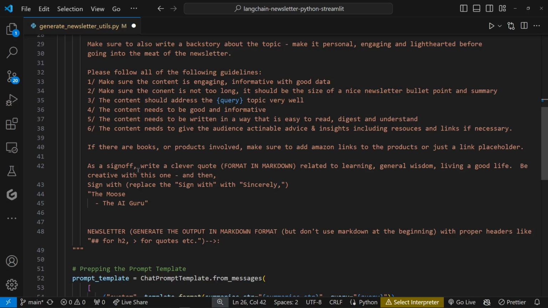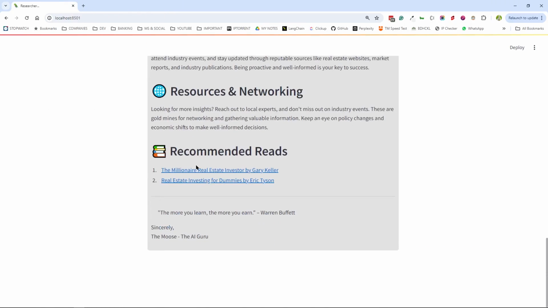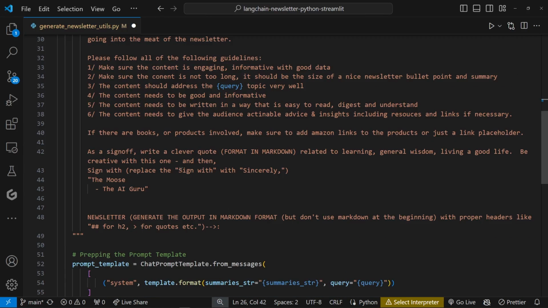As you can see in the final result, right here in the end, it actually added a quote by Warren Buffett, right? And I told it to end with sincerely, the Moose AI Guru, whatever. This is how I told it to end, and that's what it did. Let's go back. All right. And this is the sign-off. Initially it was actually including "sign with", so I specifically told it, hey, don't put "sign with", just use "sincerely". So now it started putting "sincerely".